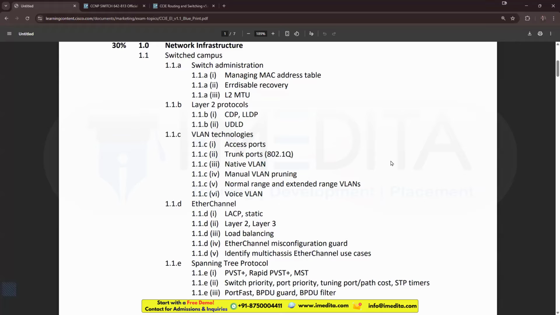For the installation of EVE-NG and the images and all that, you can definitely drop a message to the accounts manager. And these switching, routing, and SD-WAN labs, can they be done over EVE-NG completely, or are you going to provide some extra access for SD-WAN? SD-WAN will be discussed in the SD-WAN sessions. Routing will be discussed in the routing sessions.